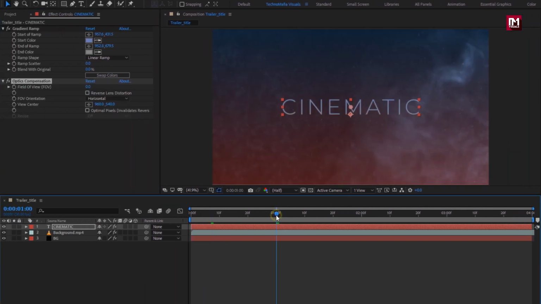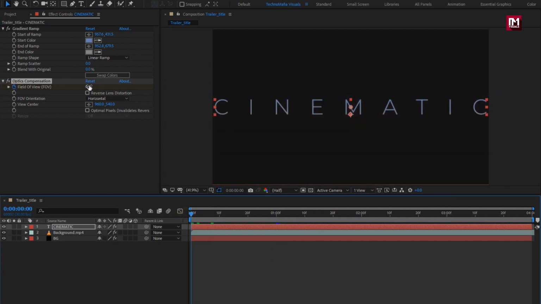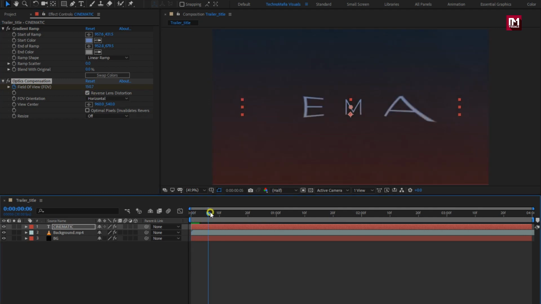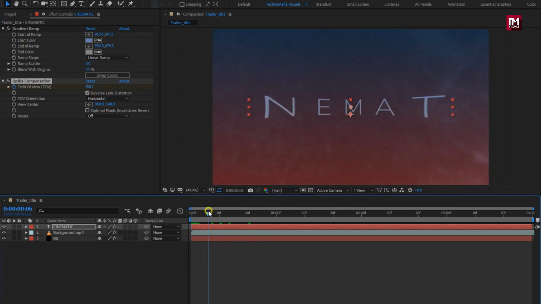At 1 second, create keyframe for field of view. At start of the timeline, change field of view value to near about 150. Select reverse lens distortion. Perfect, our text layer is done.